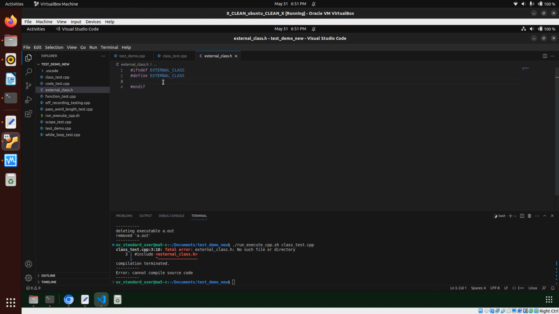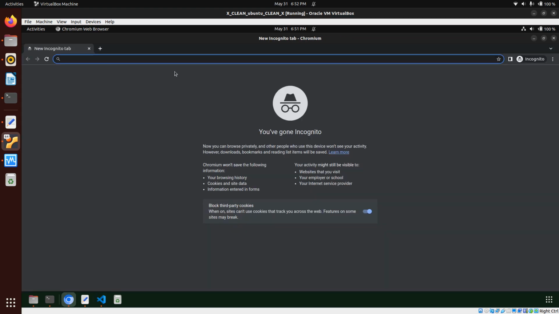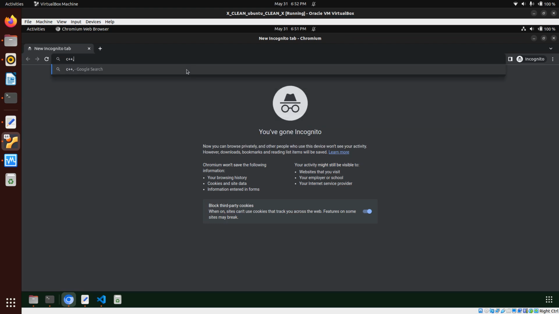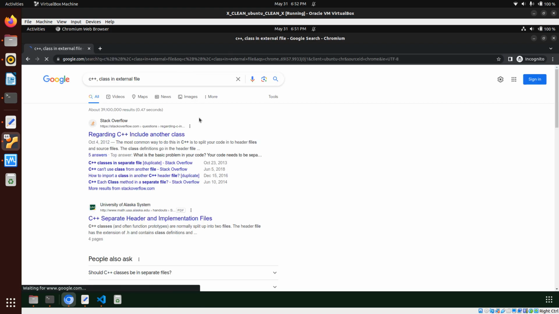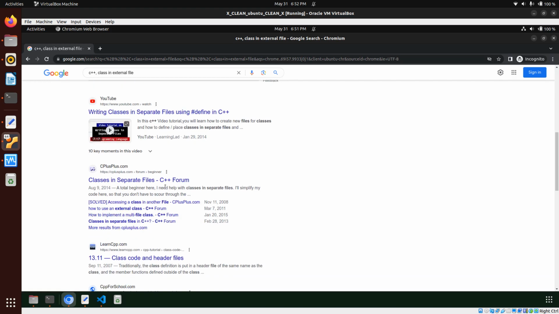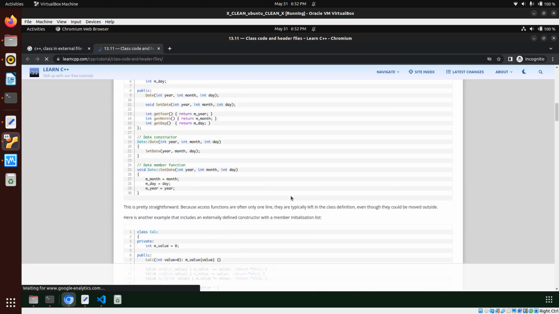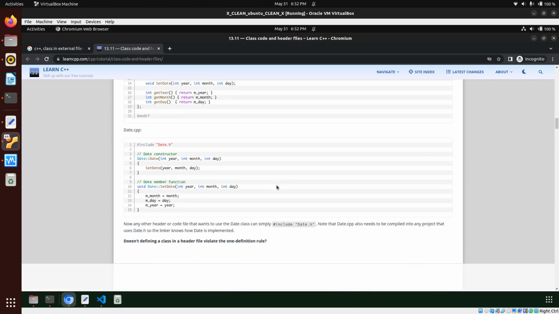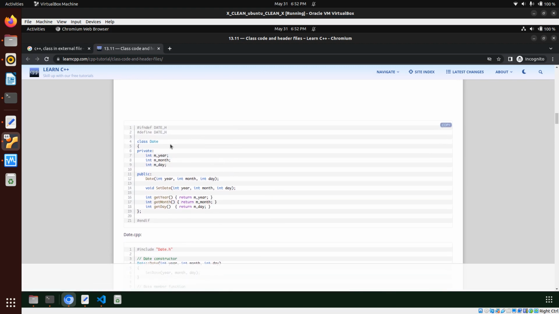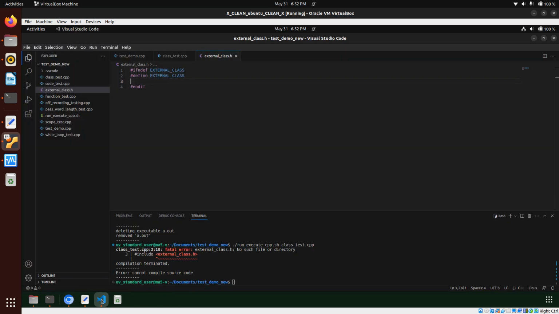So, let's say that I knew about this concept, but I didn't know how to implement it in C++. This is what I would search: C++, then class in external file, or something along those lines. Then I find a source like this, then read through to understand it, and then find an example like this. So yeah, that's how I knew how to do it.